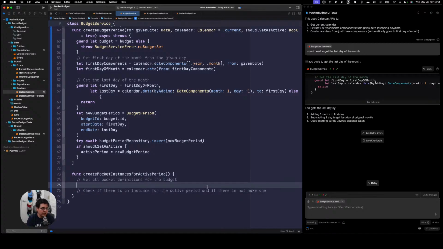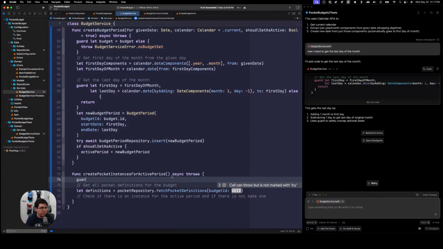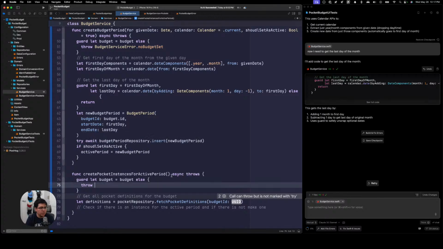So let's make this async throws again. Oh, well, first we need to guard let budget equals budget else throw. Oh, budget set.